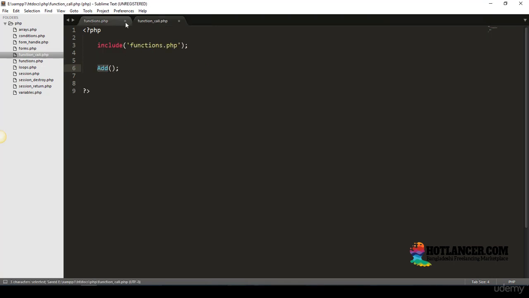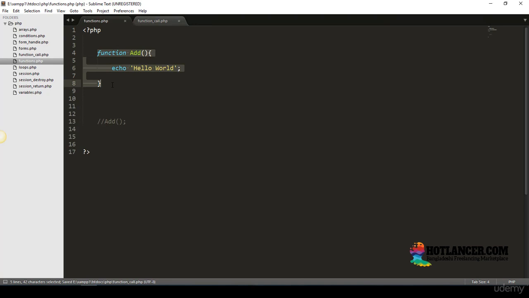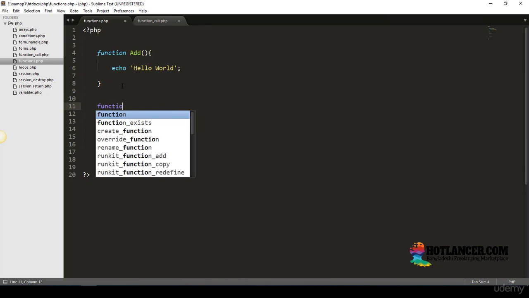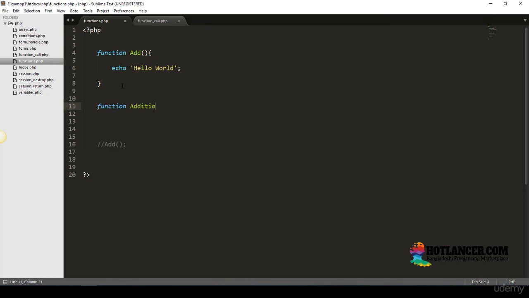Okay, so undo all of these. So this is called a function, or simple function. There is another type of function that is called a parameterized function, where you pass values inside these small brackets. Let's create a new function called addition, and inside this function let's catch two parameters, $a and $b, and then create a variable that adds both of the values of $a and $b, and at the end it will return or echo the answer of their summation.